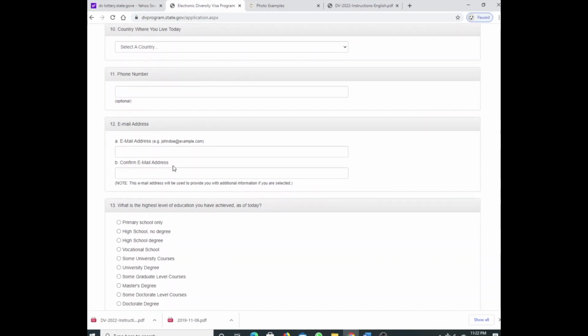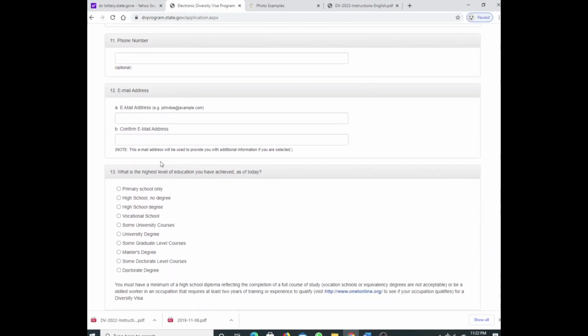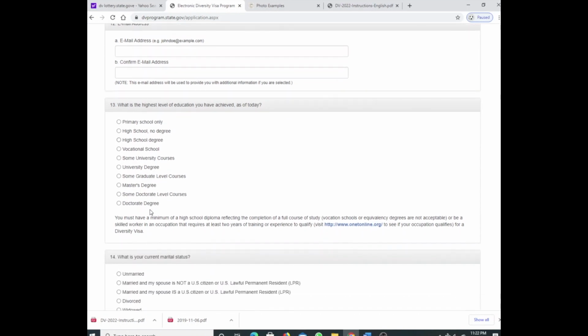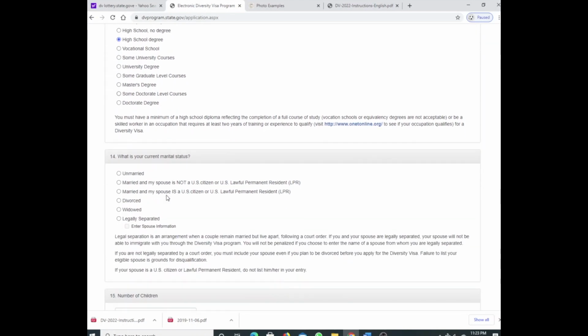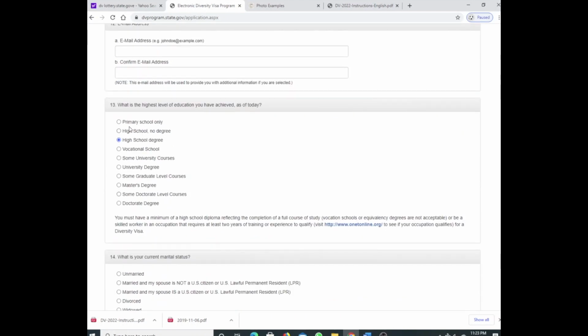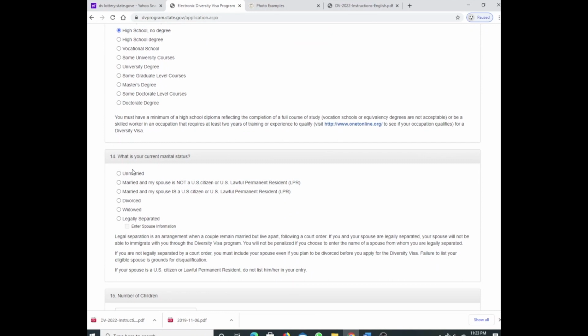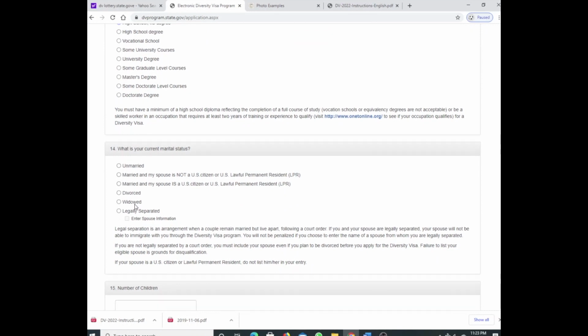Email address. If you don't have one, create one free with Google, at gmail.com. So what is your school level? That's your education level. Select whatever applies to you. Don't lie, please. Make sure you select, they may ask for these documents. If you're married or unmarried, just enter the information.